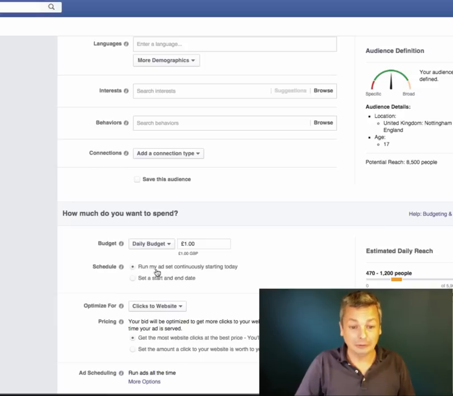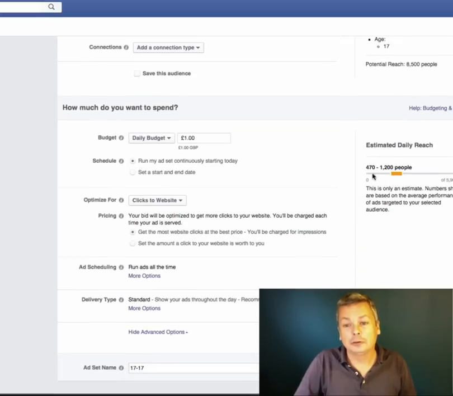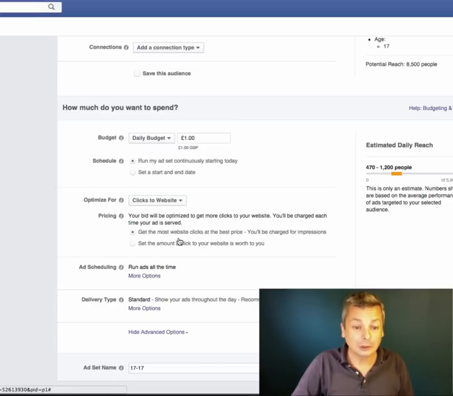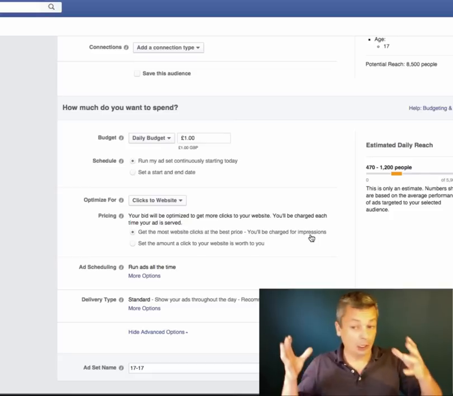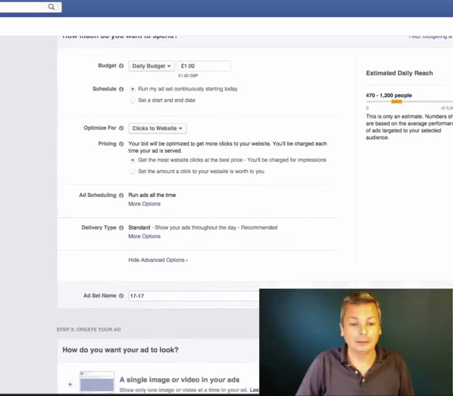So I like to have my ad run continuously. The daily reach is going to go to somewhere between 500 and 1,000 people, 470 and 1,200 it says here. That's fine. I want it optimised for clicks to the website, that's great, and I want to get the most website clicks at the best price. You'll be charged for impressions. An impression is how many times this pops up in front of people. It's just a very, very basic way. When we're only spending £1 a day, just do it like this, okay? But experiment, and as I said, it's only a very, very brief video, just to show you how to get it up.